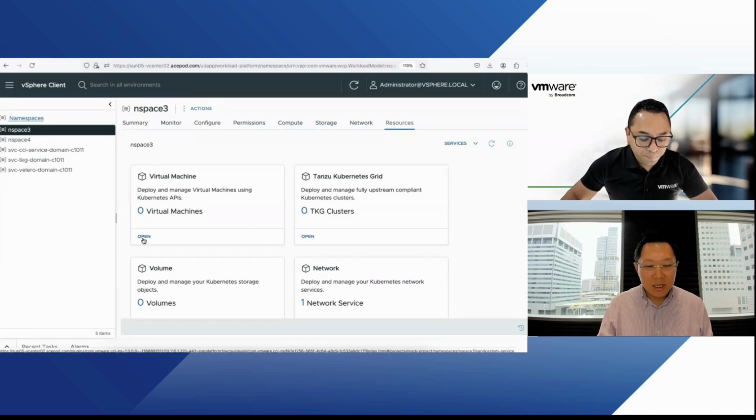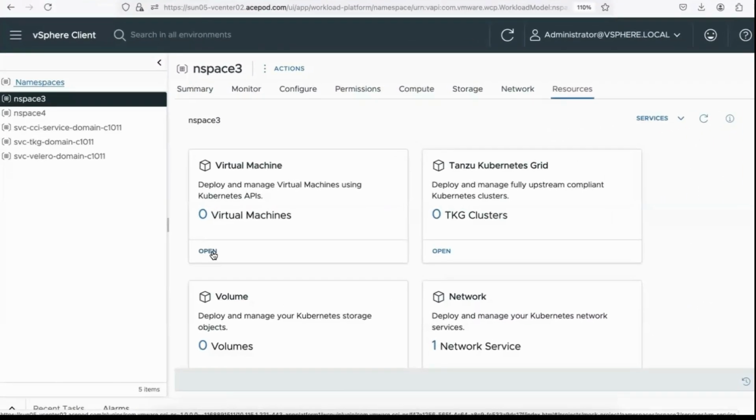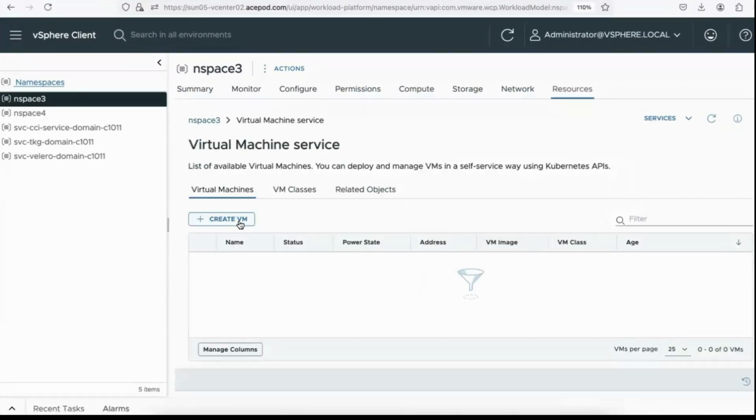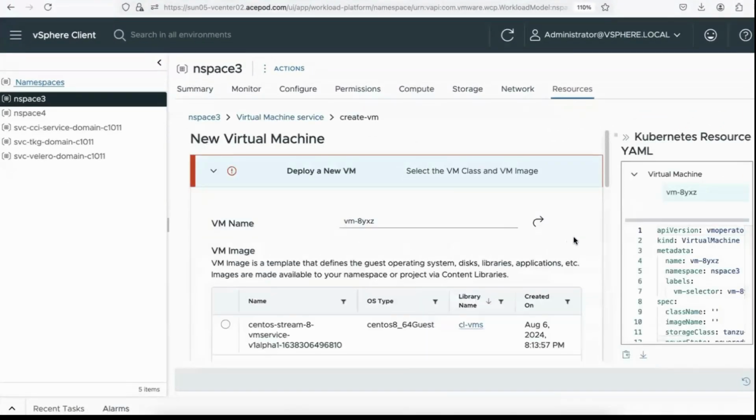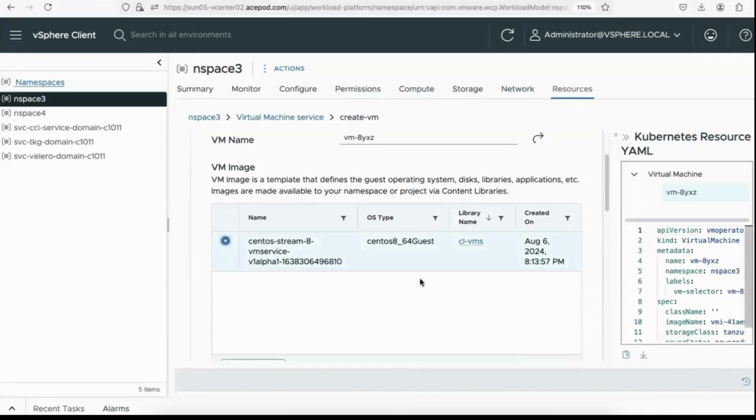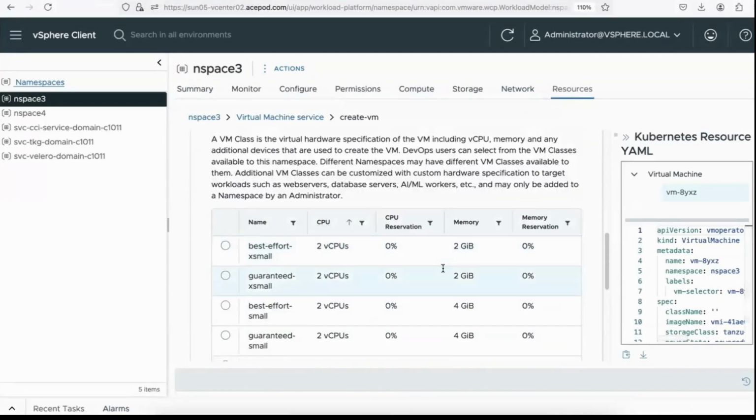So now let's start consuming it. I will start off with a virtual machine, and I'll create a virtual machine. You can see here that I have a VM image. I will just use this, and select a VM class. I will use a best effort small.